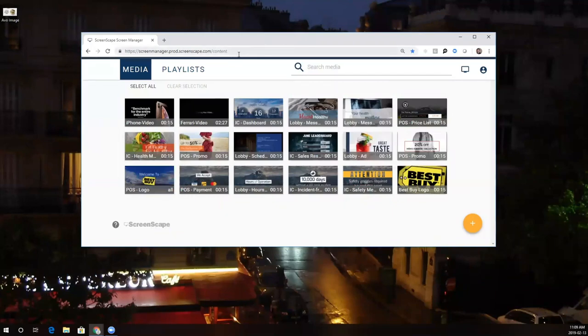So cloud-based software, very convenient. You can log in from any browser anywhere. It recognizes my unique ID and password just cached in my system. You'll have your own unique ID and password, of course, for your system. The main tab you see here is the media tab. I'll touch on some other tabs here in a minute.